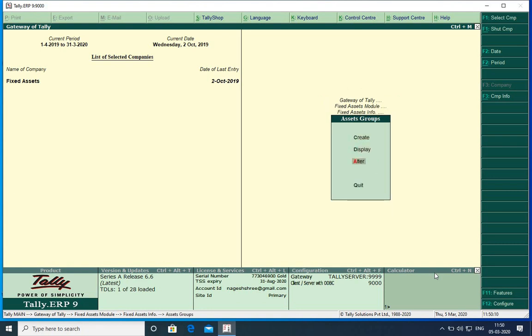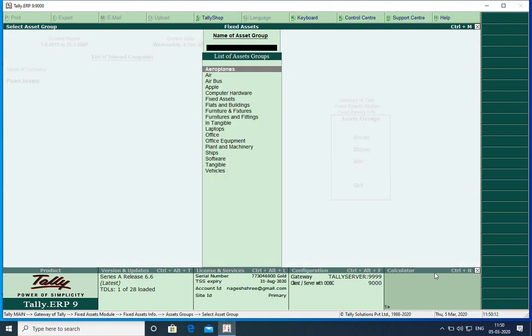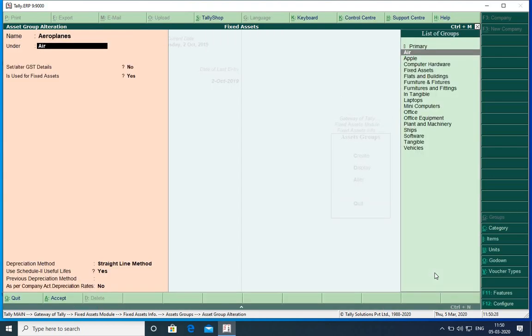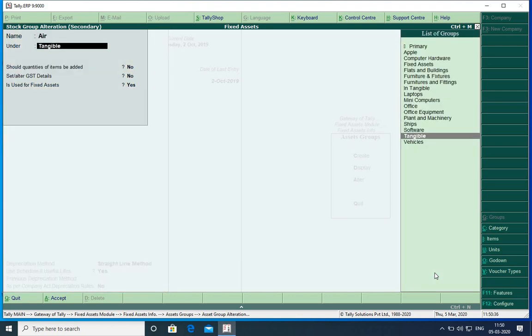If you go here, by default, once you activate the module, we can see a few default groups created, like flats and buildings, furniture and fittings. If you want to create your own, you can create it like this. And here you can see a name, and you can create a child-parent relation here in any number of levels. And the final level will be under Fixed Assets.